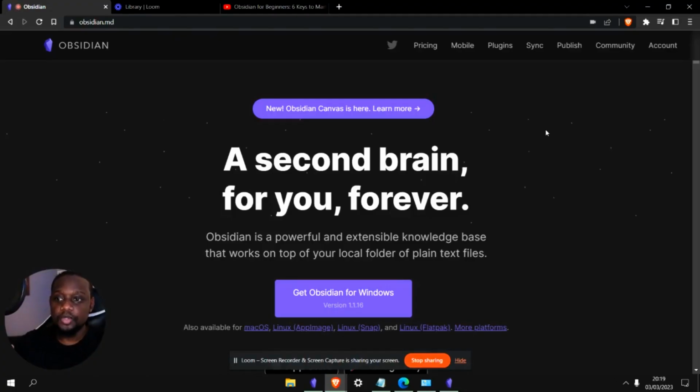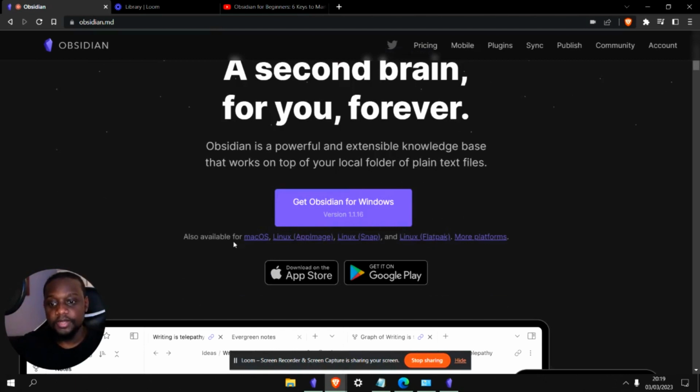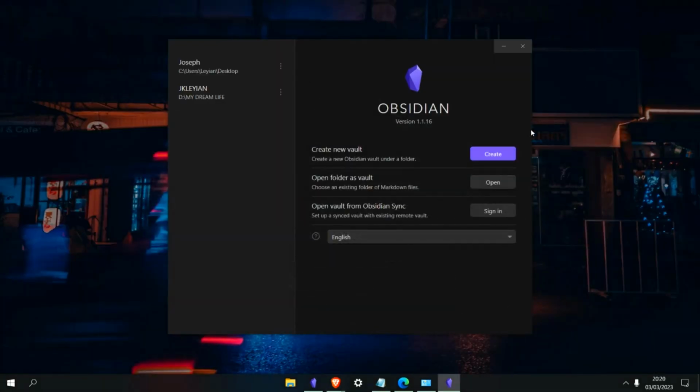So let's jump in. If you go to obsidian.md and you're working on Windows, just come here and download for Windows. If you're working on Mac, you have all the links down here. As soon as you install it, let's jump back in. Once it's installed, what you'll find is this window when you open it. Now just ignore these ones. I've already installed Obsidian myself, so these are just some of my vaults, but I'll show you from the beginning.